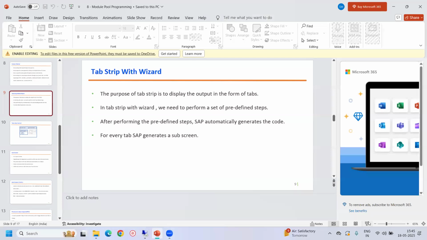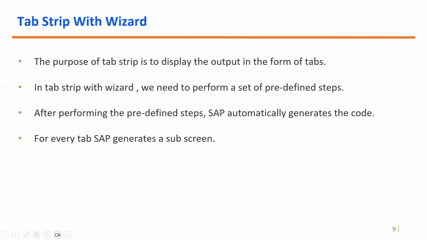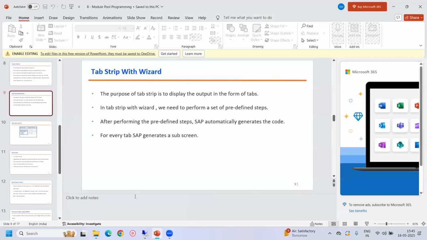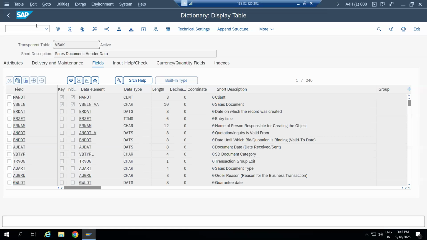And automatically it will write the logic because it is a predefined step. Whenever we use the tab strip wizard, SAP will write the logic, like when we have to follow a few steps. Whenever we follow the steps, SAP automatically writes the logic in the background. Okay, so that's it. Let's create it.